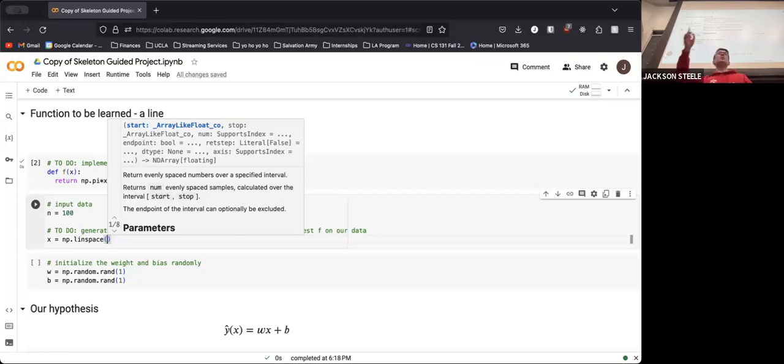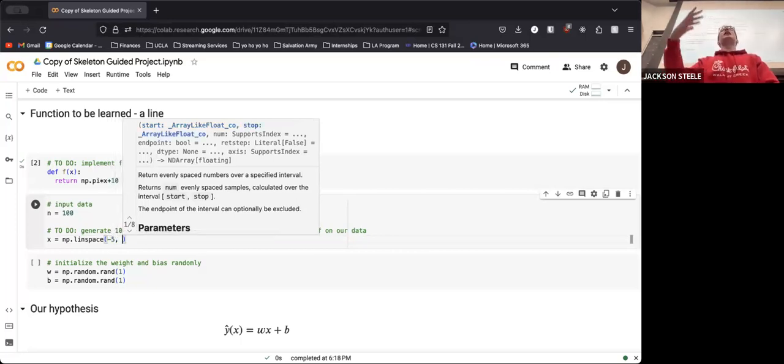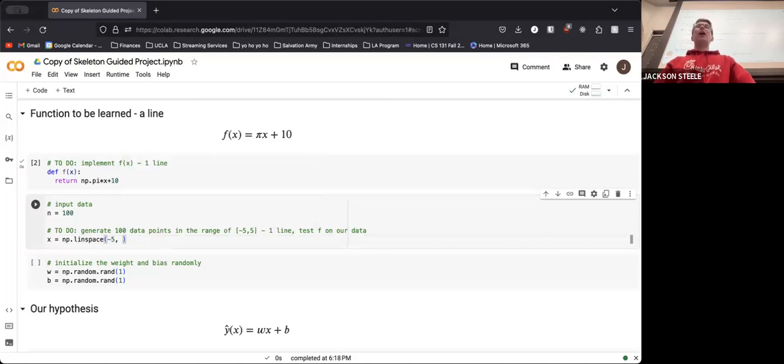Well, what's -5? Yes, right. And why would we pass in -5? That's the lower bound. Yeah, exactly. That's where we're going to be starting. We're going to be starting at a value of -5. And then for the next one, hopefully you guys can figure this one out without the help of the suggestions from the notebook. What would be the next parameter that we would want to pass in?